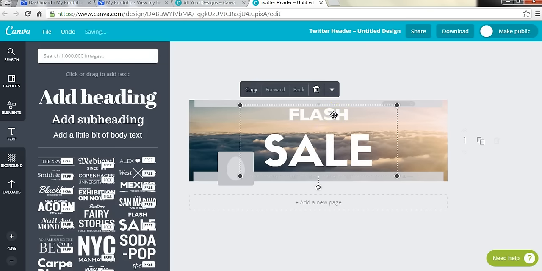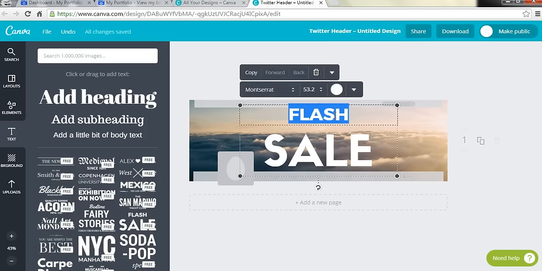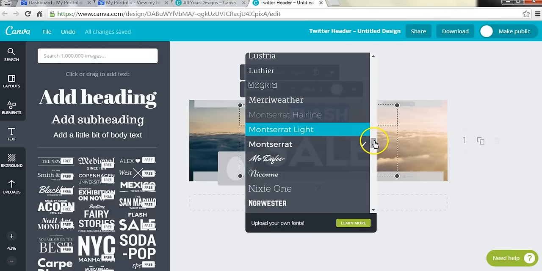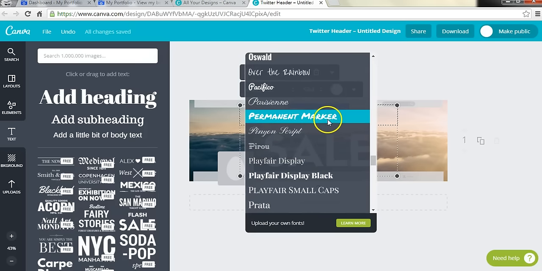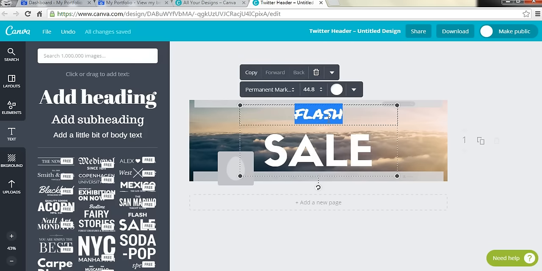Now to edit the font, you can click on it, and it will highlight this top section, not this bottom here. Here's the font name, and you can go through these and change the fonts quite a bit to be a lot of different options here. Let's just go with this one.